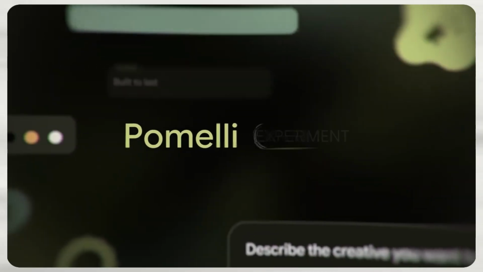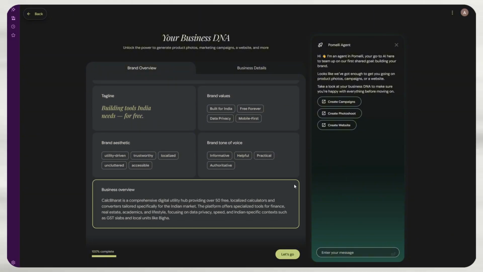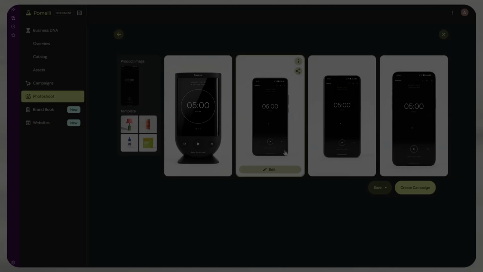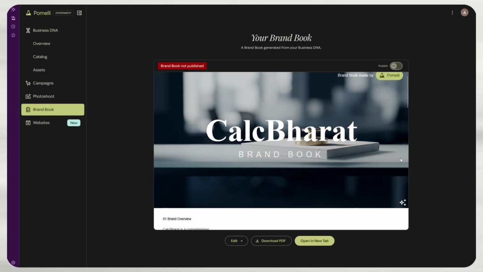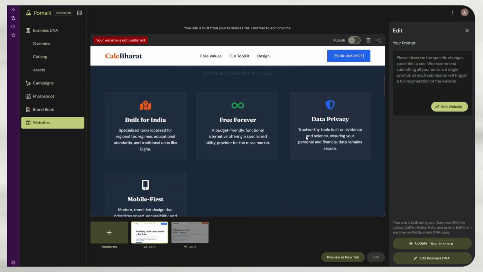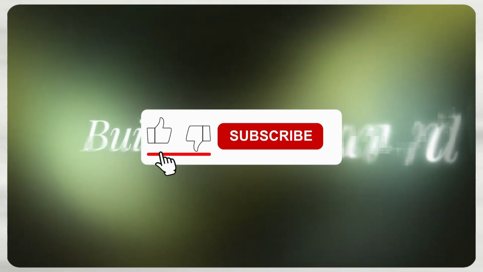So here's everything Google Pomelli gives you completely free. A business DNA profile built automatically from your website, social media campaigns generated in seconds using your exact brand identity, professional product photography without a camera or studio, a complete brand book ready to share with anyone, and a full website generated from scratch and published live online. One free Google account, one website URL, 0 rupees.